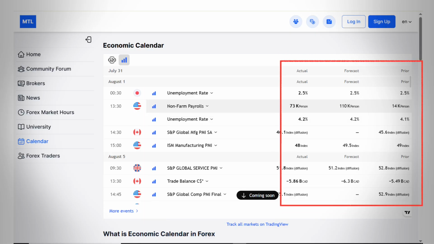You would also see actual, forecast, and previous. Previous means the results from the last time that data was released. Forecast means what is expected. And actual means the data that was actually released.